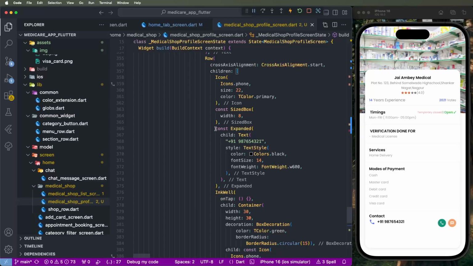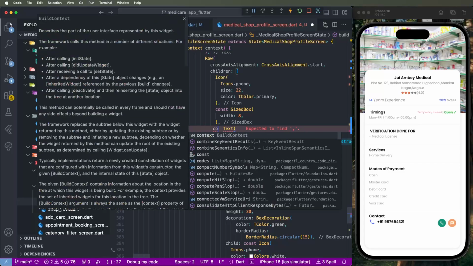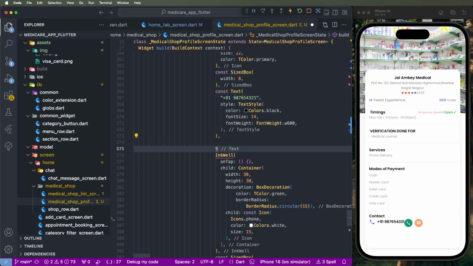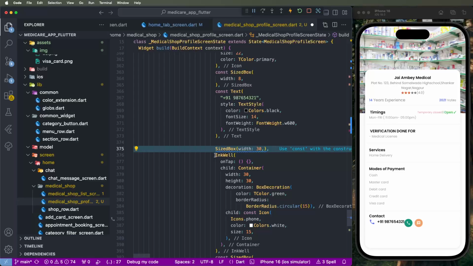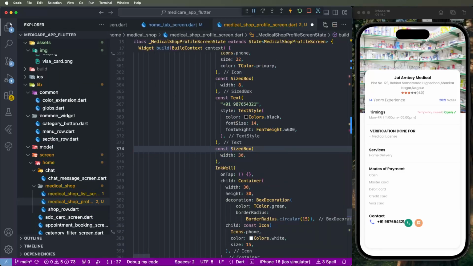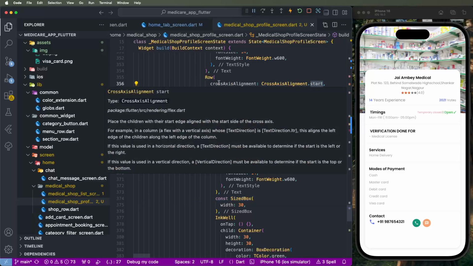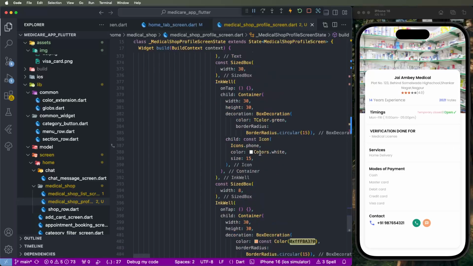and remove the Expanded, no need, and set const value, and we need to give some width space, a sized box. We need to set 13, comma, const value, and look like this, and we need to set the cross axis alignment, not start. We need to set center, similar to the design, so we are creating the UI.